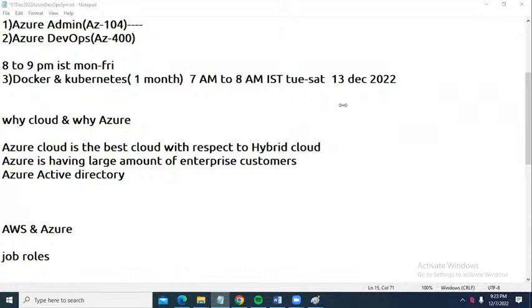Hello, sir. For Docker and Kubernetes, do we need to register separately or is it included in this? No. It is included as a part of this course. When you register for this course, that is also included. And how much is the cost of this course, sir? Fees? Your voice is breaking. He is asking the fee, I think. 5,000, no? I think so. Okay.